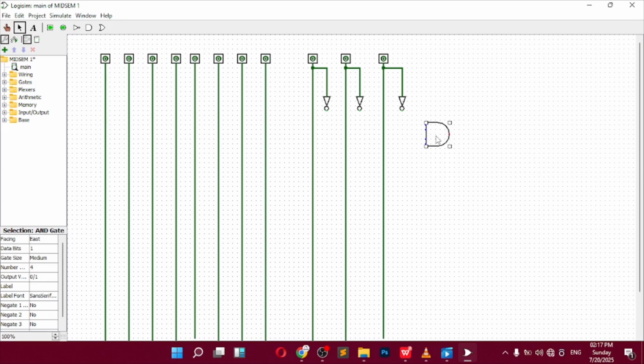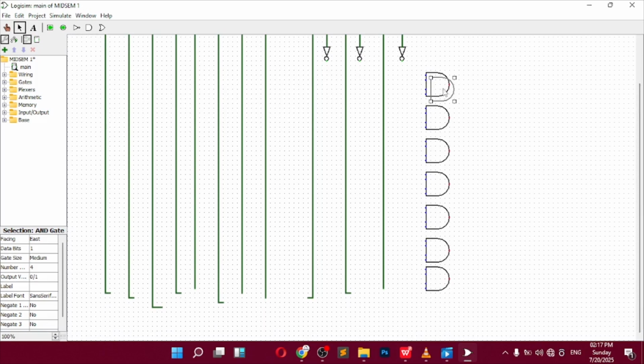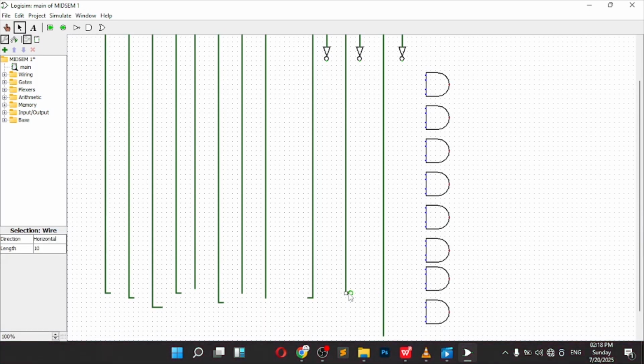Here it should have 4 input lines. So I copy it and paste it here, the same 4. So I have 1, let me paste it, I have 2 here, I have 3, I have 4, that's 5, I have 6, I have 7, the last one I have 8.